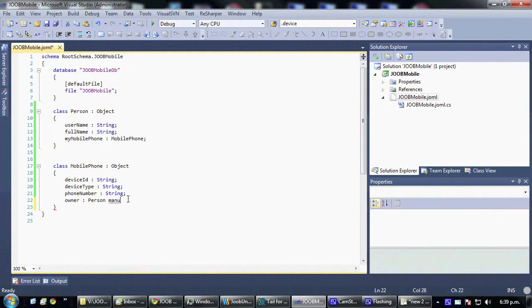First we specify that it's going to be the manual end of an inverse reference. In these curly braces, type inverse and then specify the name of the class that contains the inverse reference. In this case, person. Then type 2 colons and then select the reference on the person class that references the mobile phone. In this case, my mobile phone. That's all there is to creating an inverse reference in a Jade database. This means when the owner reference is set on a mobile phone object, the my mobile phone reference on the person object is automatically set to correspond with that mobile phone.